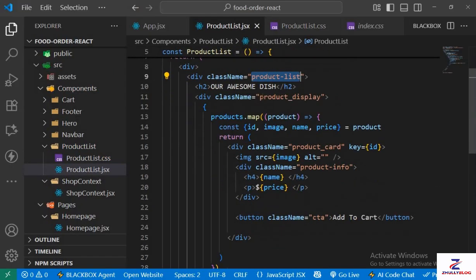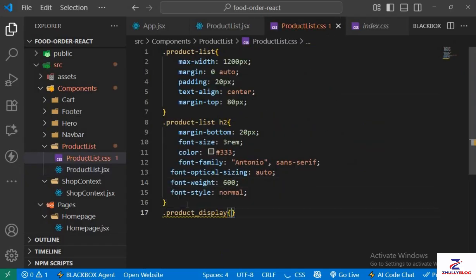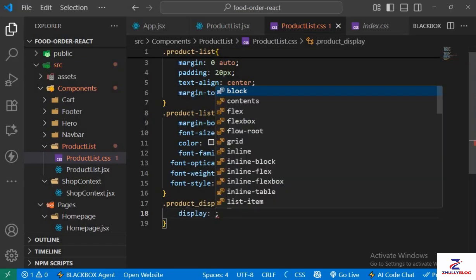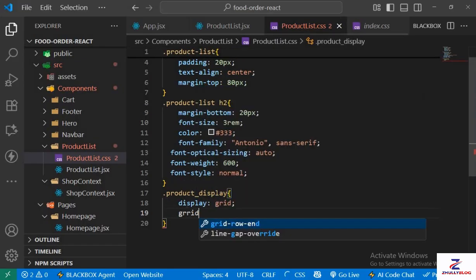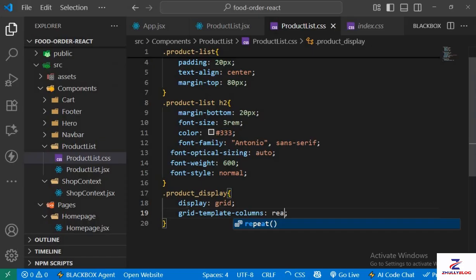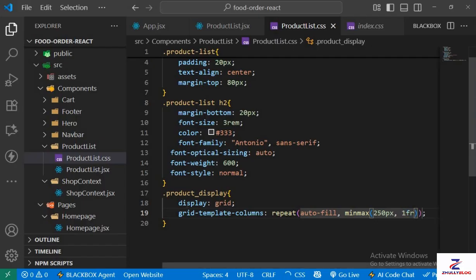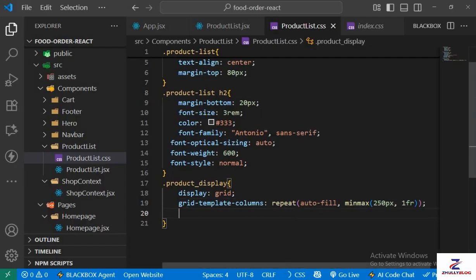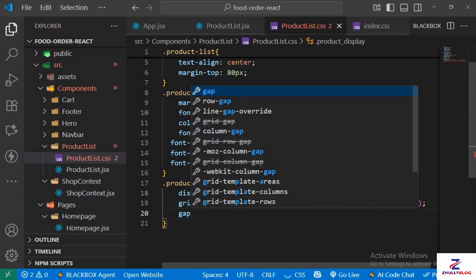Next thing to style is the product display container. So I'll copy this, then I'll paste it here. So for product display, we'll set display to grid, and then grid-template-columns: repeat, auto-fill, and then the minimum and maximum value, the minimum would be 250 pixels. Then we'll set the gap between each of the product cards to 20 pixels.